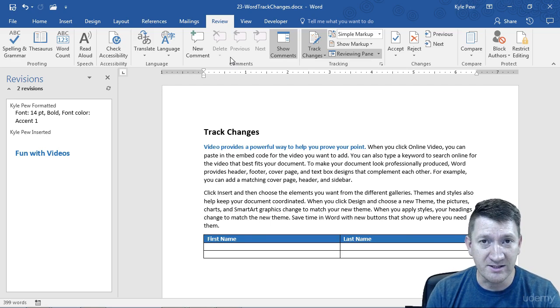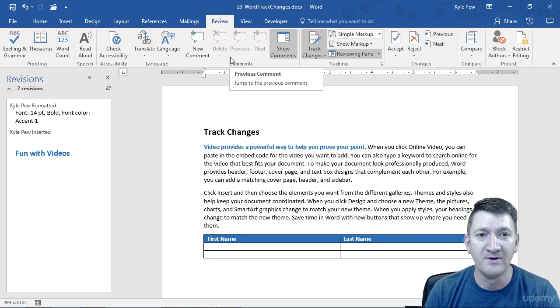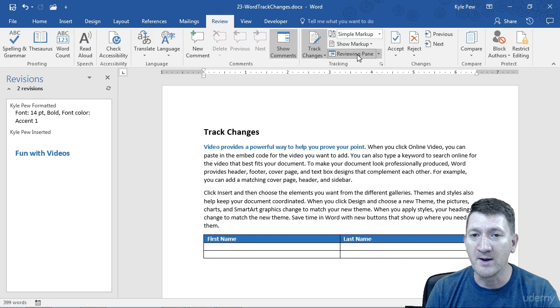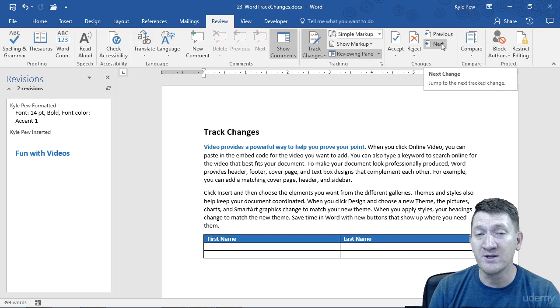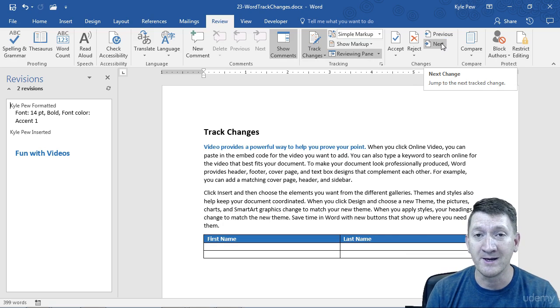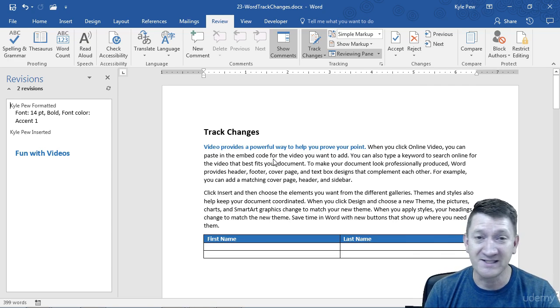So try this out. Again, make some changes to the document with track changes active, go to review, open up the reviewing pane or use the previous and next steps here and step through the document, start to accept or reject changes made by other users, or in this case, by ourselves. So try this out. Accept some, reject others, whatever you want to do, I'll leave it up to you.